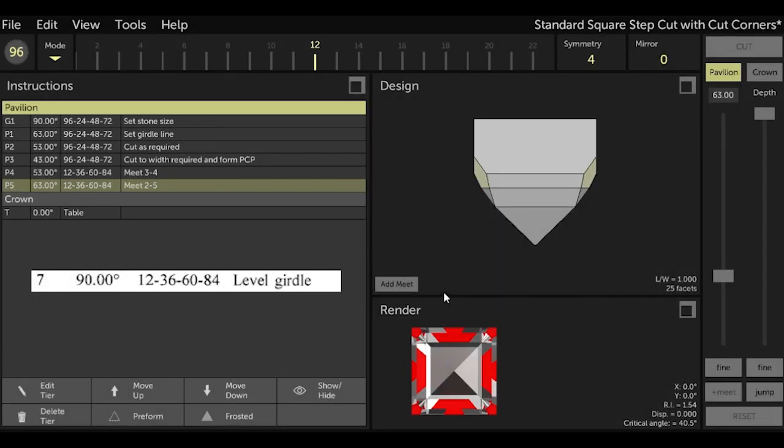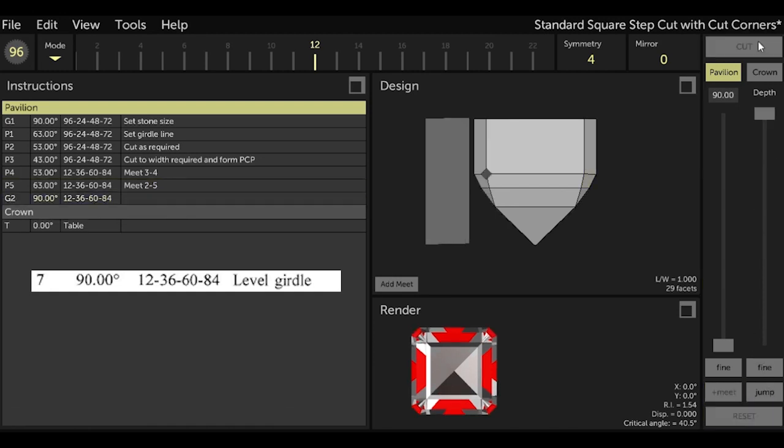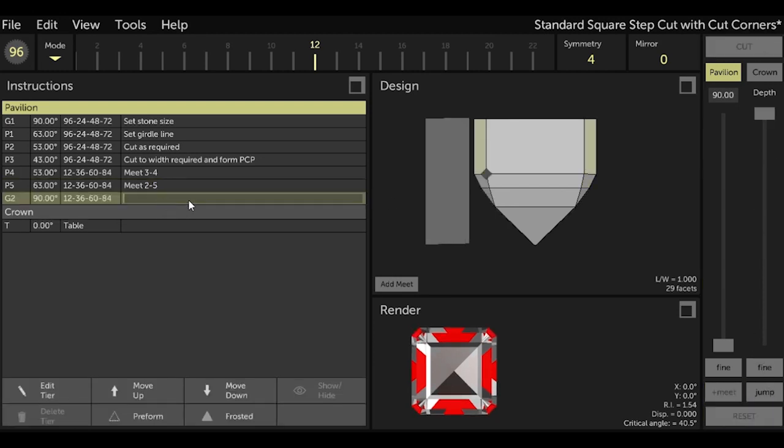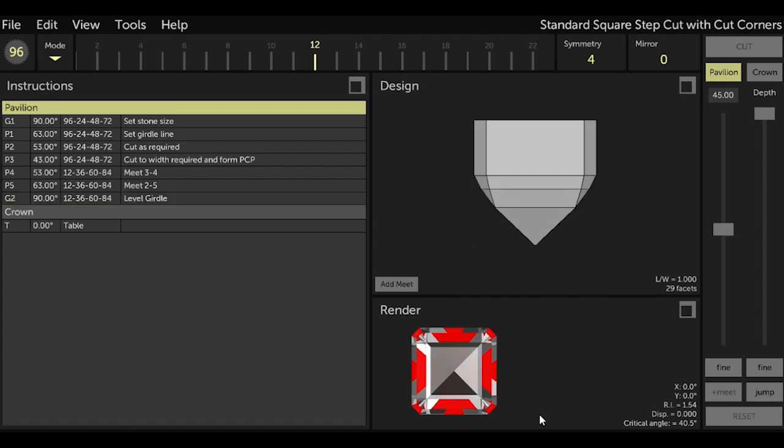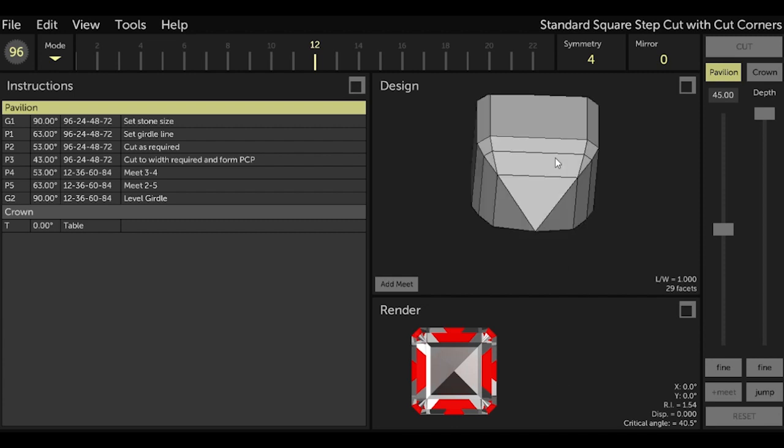The next line of instruction is shown here. Again, same index values as the previous tier, so also symmetrical. Base index to 12, symmetry to 4, and masked angle to 90 degrees. Press jump twice and cut. Type in the comment, level girdle. That's it. The pavilion of our stone is done, and it matches our paper copy.